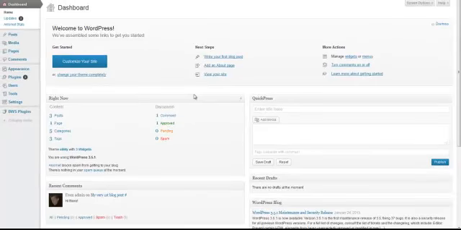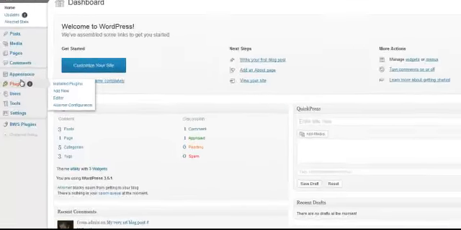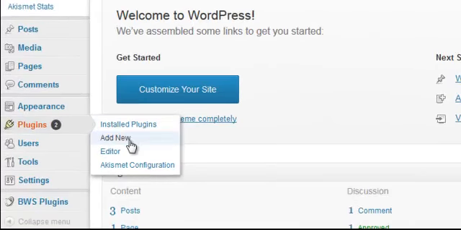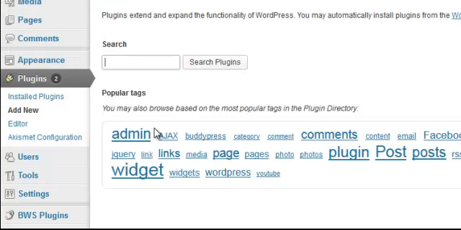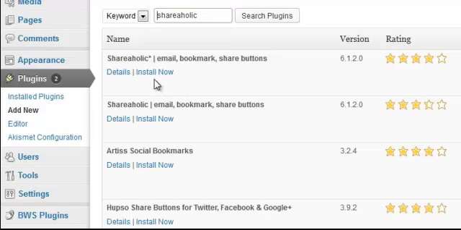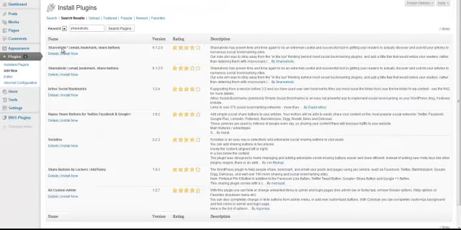What I like to do is use a plugin called ShareAholic, and I'm going to show you how to install that, and it's real simple to do. First, you need to go to Plugins, and you need to go to Add New. Click Add New, and search for ShareAholic. After you type in ShareAholic, it should come up number 1 here.